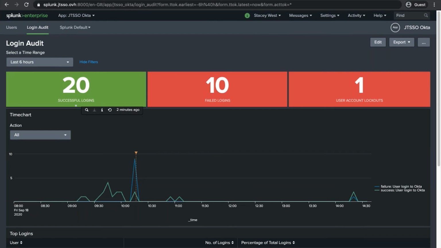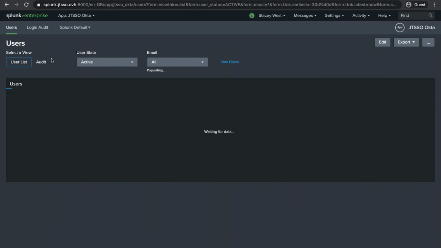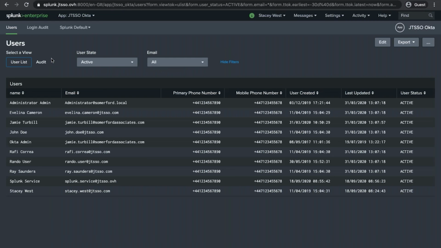So that's just a very quick example of some of the dashboards that you could create. There's a lot more you could do. You can create an entire app out of this data, and it's all really useful data. As I say, it's also SIM compliant.